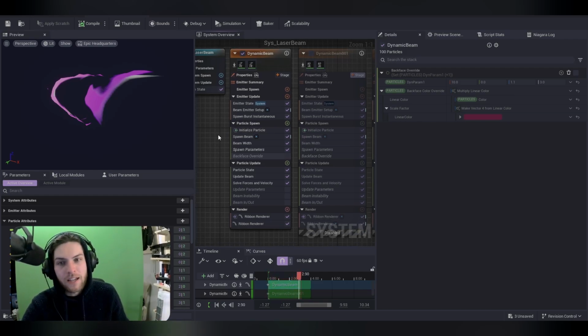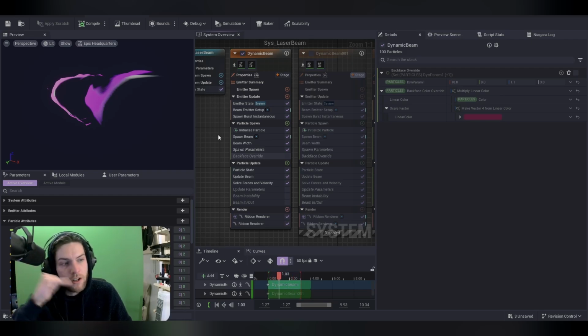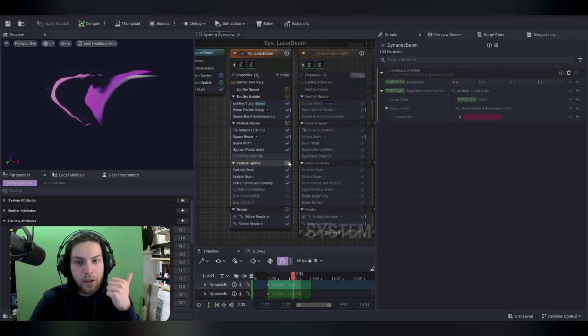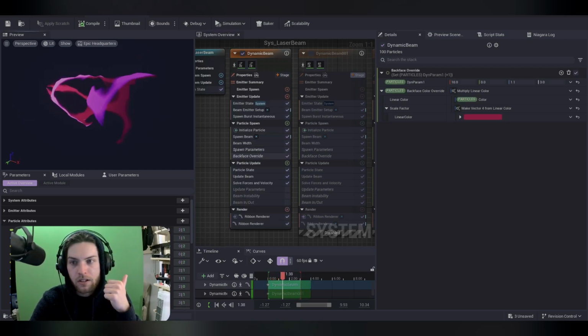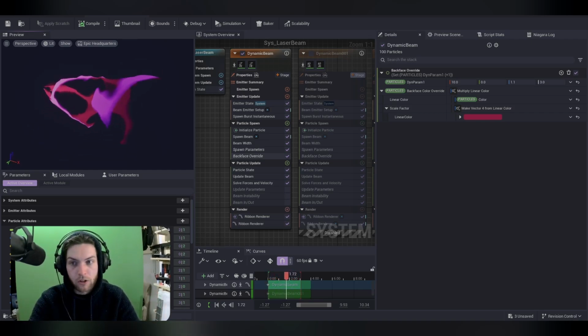And this I'm doing by taking the initial color that we've exposed in initialize particle, multiplied by a vector 4 that I've created using a linear color. And when enabled, this now adds this lovely backface. I have already manually done the sorting of this, which is why it looks correct here.